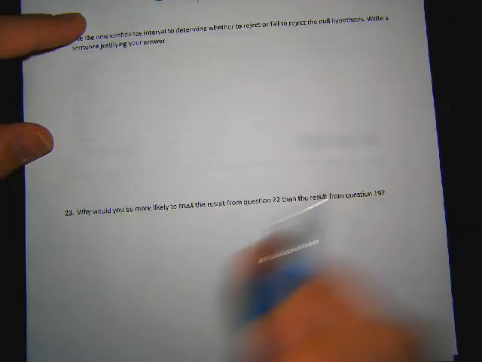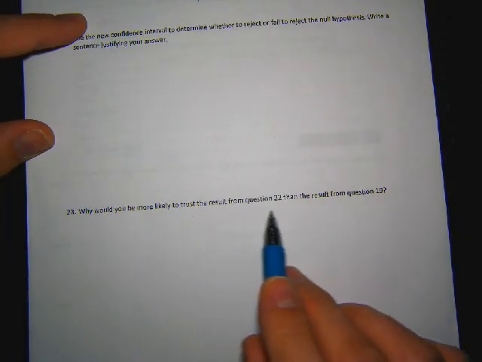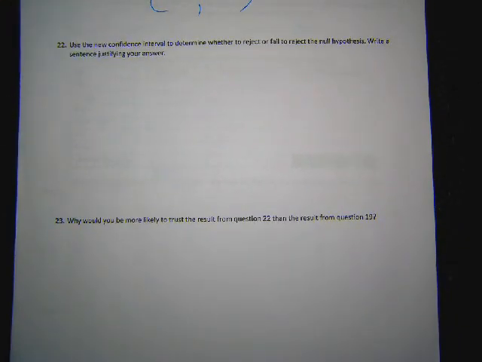Last question, why would you be more likely to trust results from 22 than 19? Well, we just talked about this: it's a much bigger sample size, right? So when you're trying to do a study, if you get a bigger sample size, you have a smaller margin of error, and you're going to be more likely to get the accurate result. So that's really what question 22 boils down to: bigger sample size. That's why we trust it. And that's the whole project. That's it. That's the whole thing.